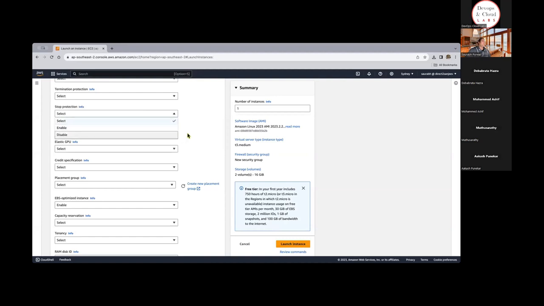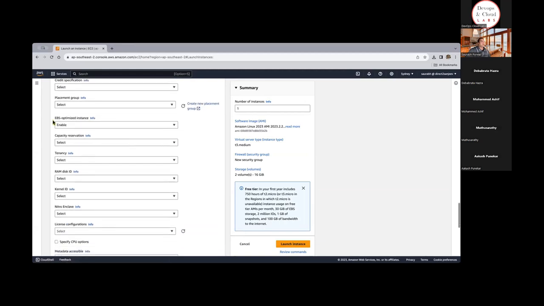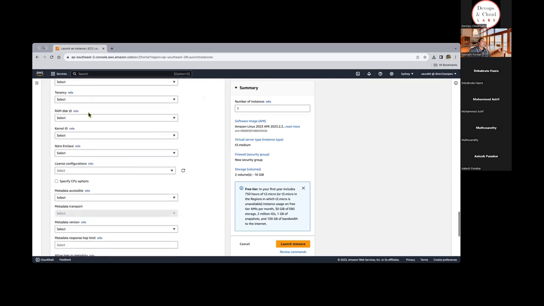Others, you have got stop protection, you've got elastic GPU, CloudWatch monitoring, all these different attributes. I would like you to actually go and play around with all these different attributes. Which placement group do you want to put in? You need to first create a placement group. We had a look at the 3 types of placement groups. So once you select that, you'll be getting the placement group options. Is it an EBS optimized instance? Capacity reservation. Everything is like an enable or disable. Capacity reservation, targeted IDs. There are different types of all these values which it provides.